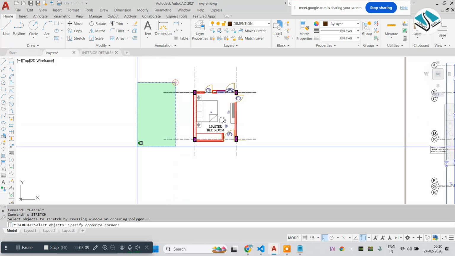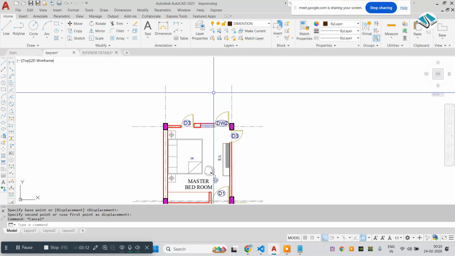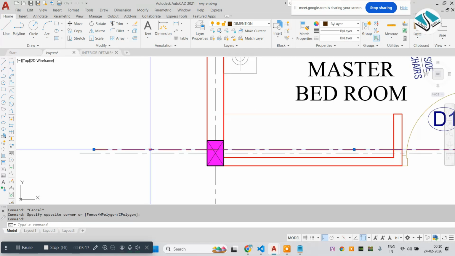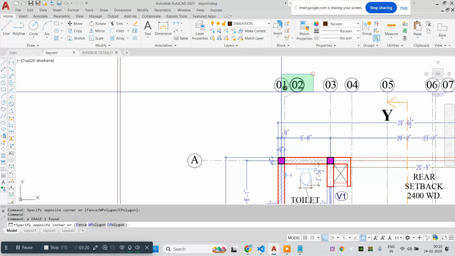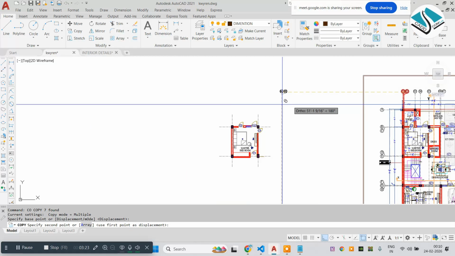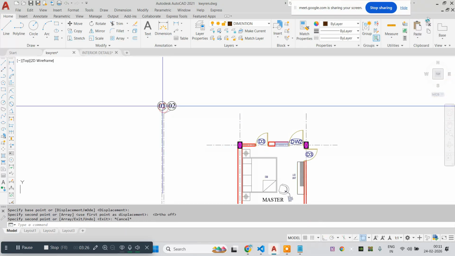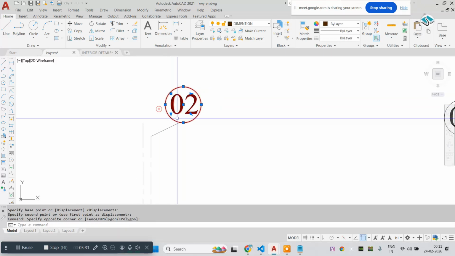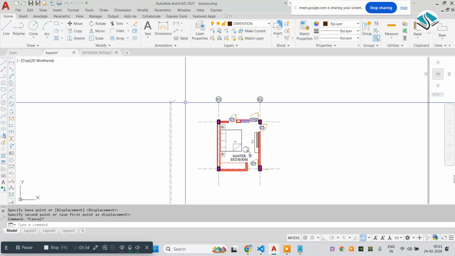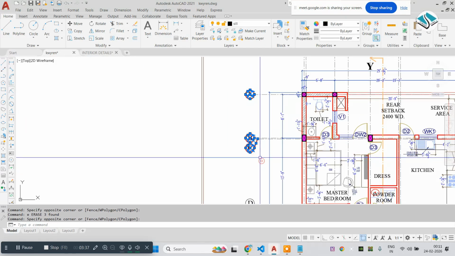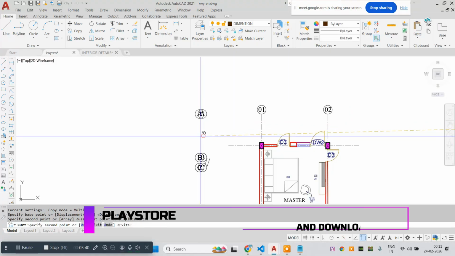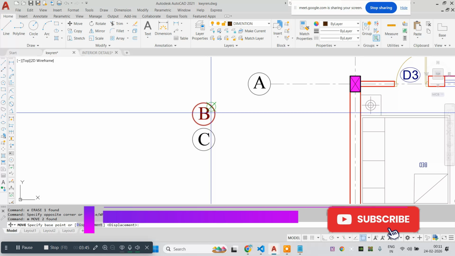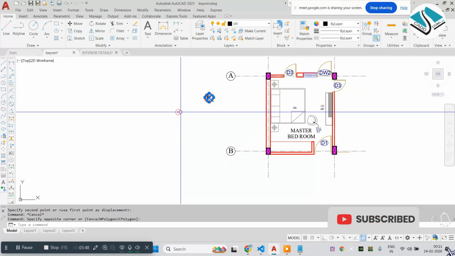So this one is a column, horizontal and vertical. Maintain the spacing of the grid lines according to your project, like this. And also we will use the tag positioning of the column. That is represented like this: this one is 01 and this one is 02. Also in the horizontal direction of the grid lines, this one is A, column number A, and this one is column number B.